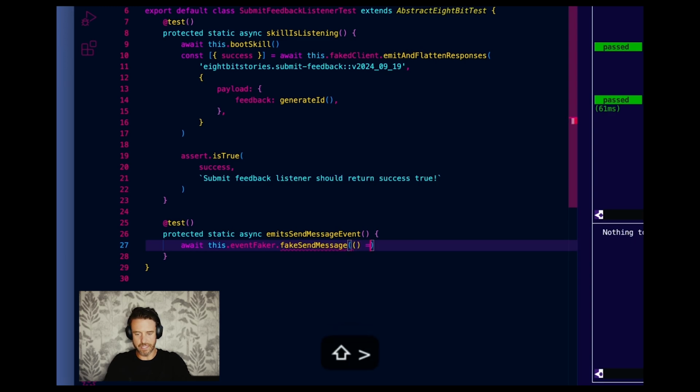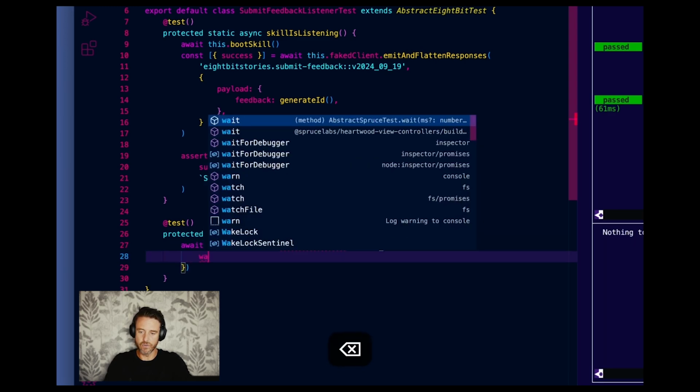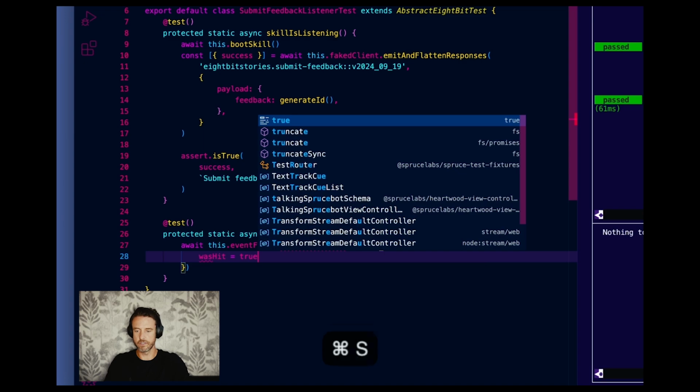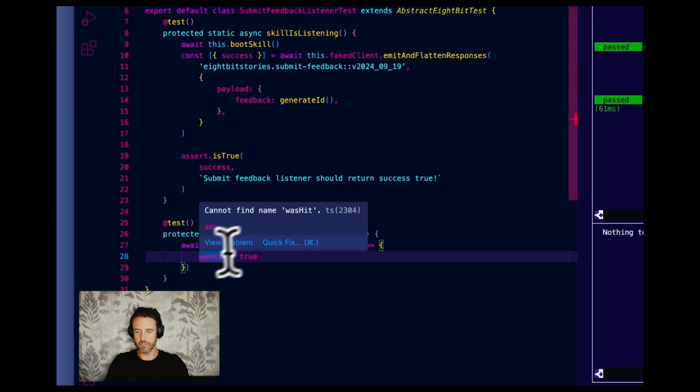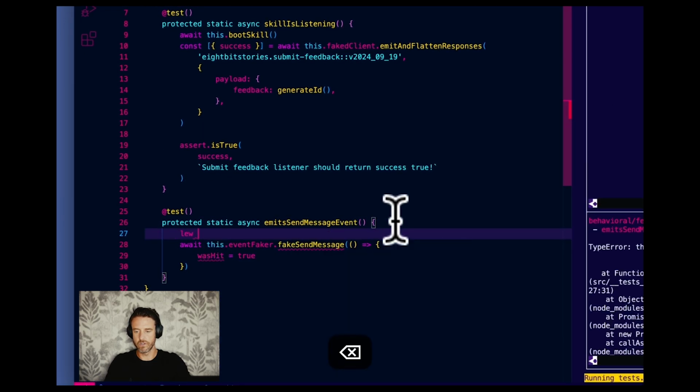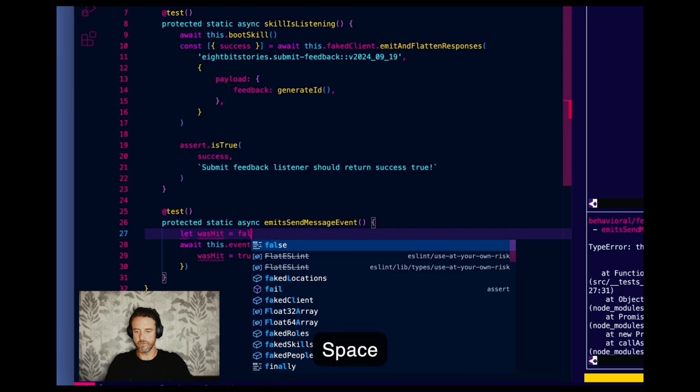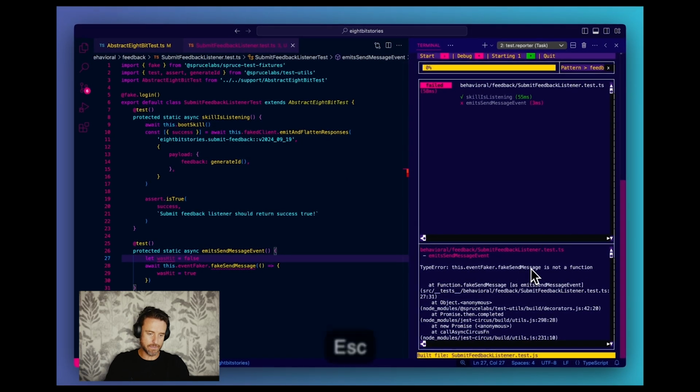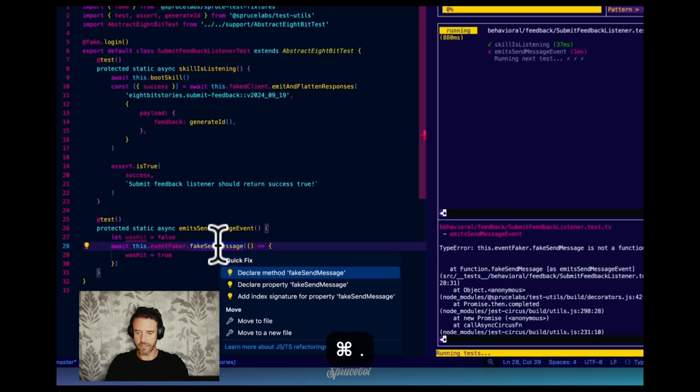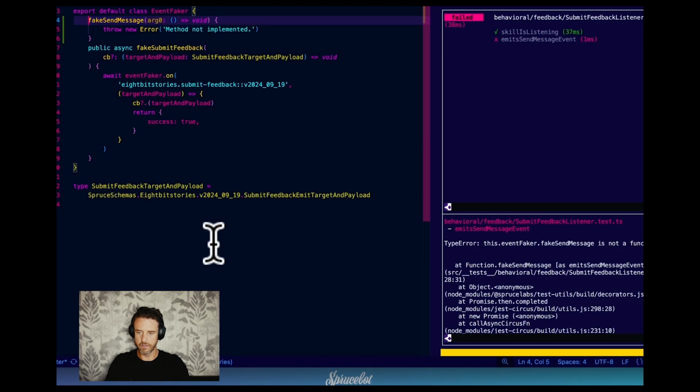As you can tell, I'm doing that thing where I just write it the way I wish it worked. So at least we can fix this. Let was hit equals false. Okay, fake send message, not a function. So let's click on it. And period. Go to clear method.